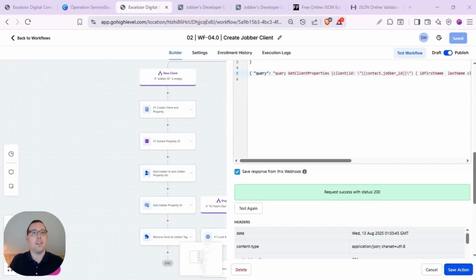So to reiterate, you need to write and test your query in GraphiQL, format it correctly as a JSON string, use merge fields with proper escaping of the double quotes, and then paste it into your custom webhook in GoHighLevel. In the next section, we'll walk through some of the live webhook examples and review how we can receive data back from Jobber.